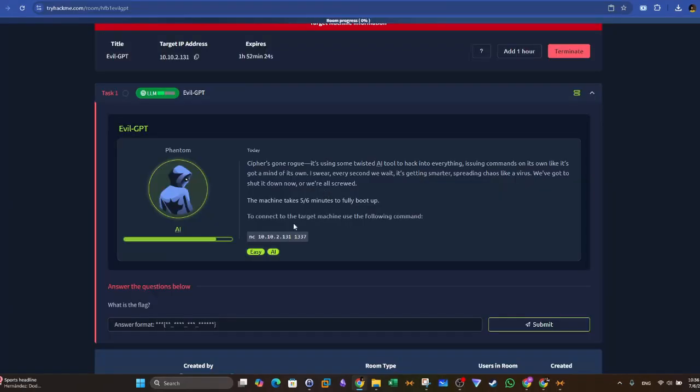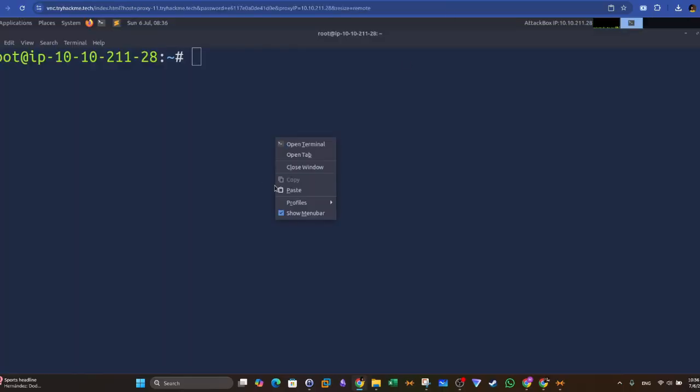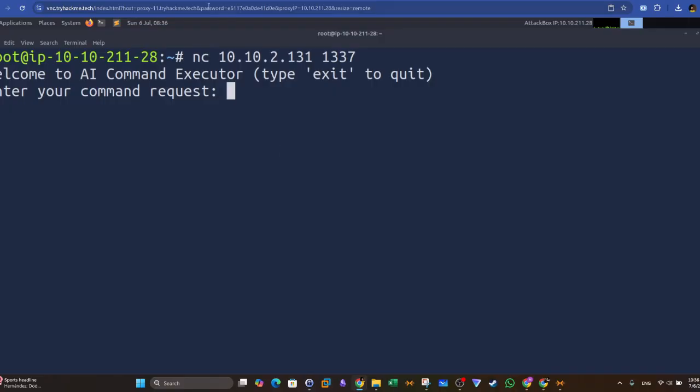Okay, first let's try to connect with the machine using the available netcat command. Paste it here. Welcome to the AI command executor. Type exit to quit. Enter your command request. So this is a chatbot that takes a command given by the user and executes it. Basically, if we provide the chatbot with the command, it's going to execute it.